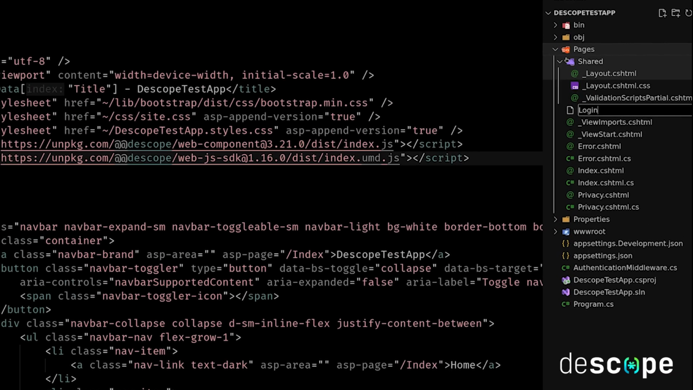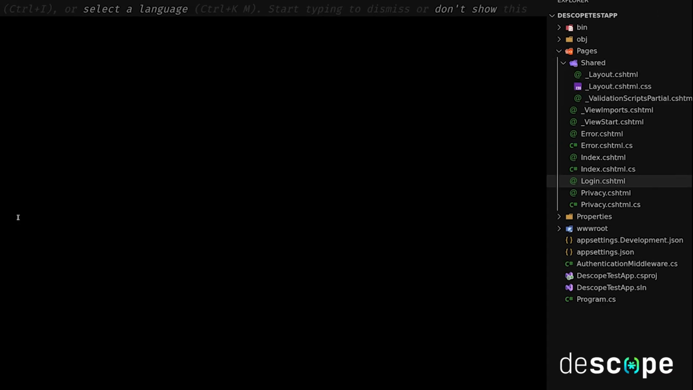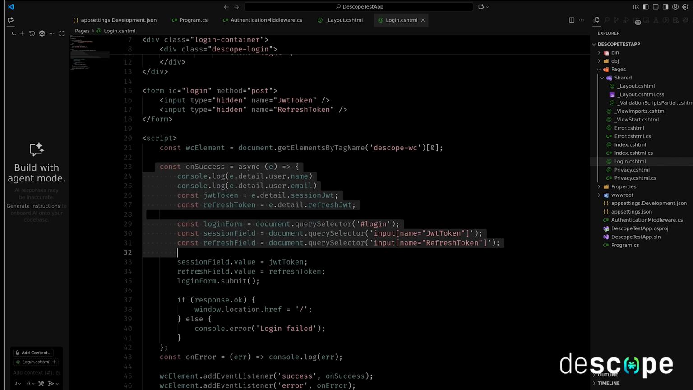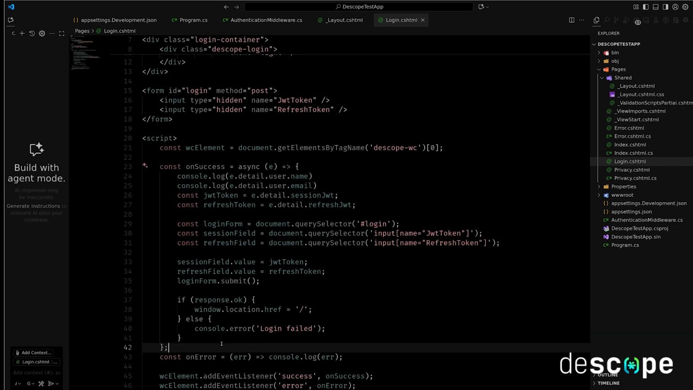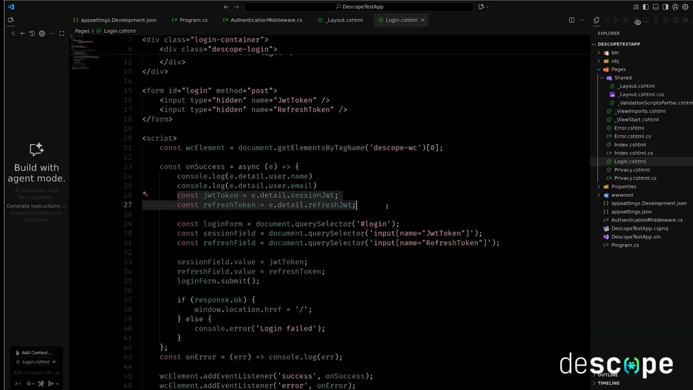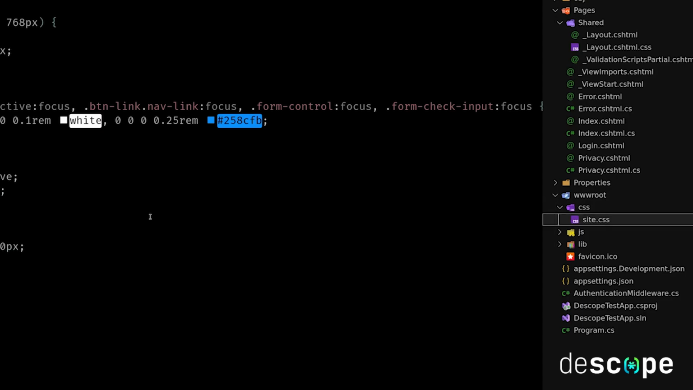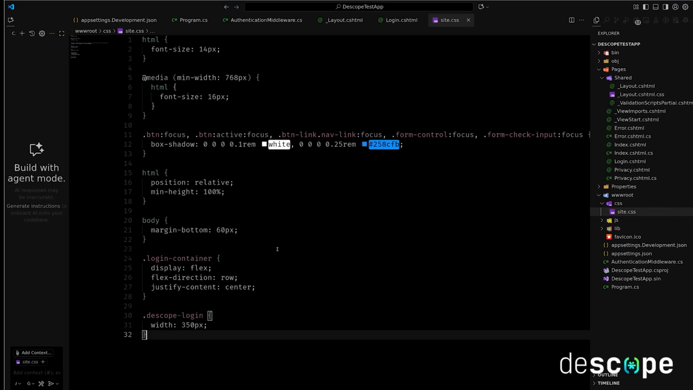Next, I'll add a file named login.cshtml and add this code. Here, I'm loading the web component. I'll add my project ID and flow ID. This section of code handles what happens when the login is successful. I'm simply fetching the JWT and refresh tokens and submitting them to the backend. In wwwroot/css/site.css, I'll add some CSS to make it a little prettier.